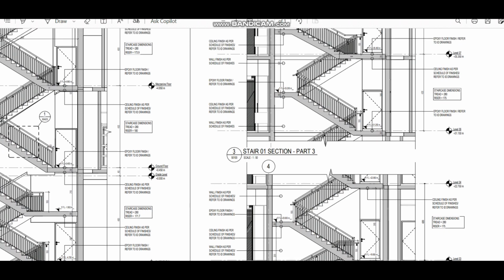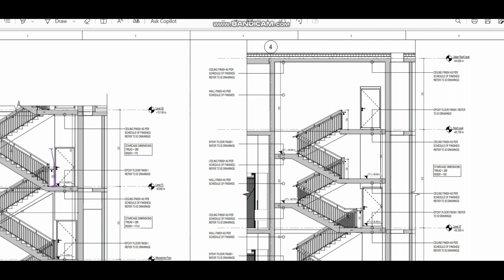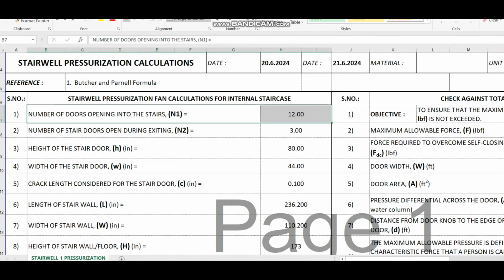Level 2, level 3, level 4, level 5 is not shown here. Level 5 is a continuation, 6, 7, and till the roof level, because at the roof also we have one door at this point. So we need to consider this door also in the calculation. So in total we have 12 doors for this project. So I consider 12 doors here, and the number of stair doors open during exiting.